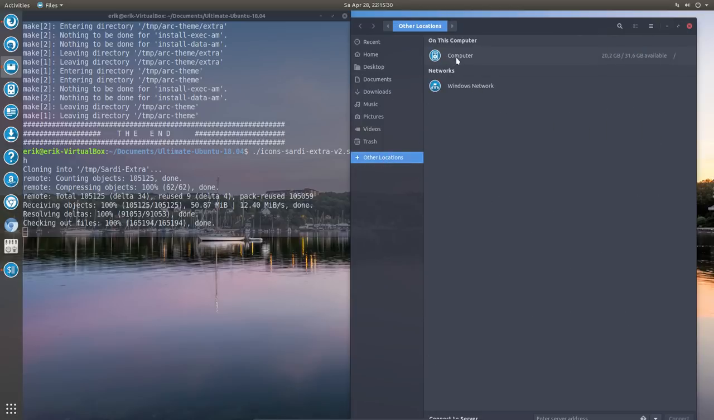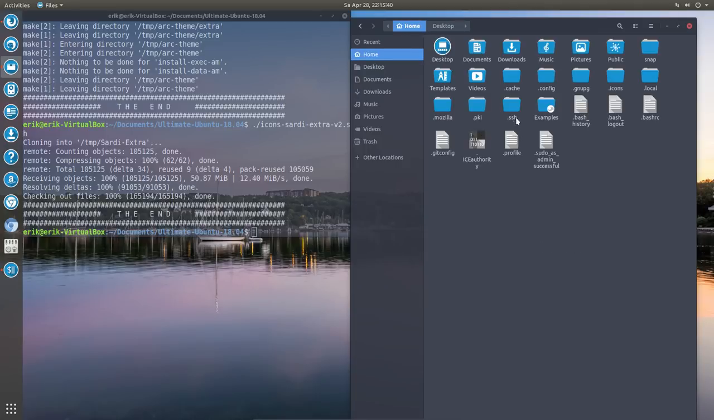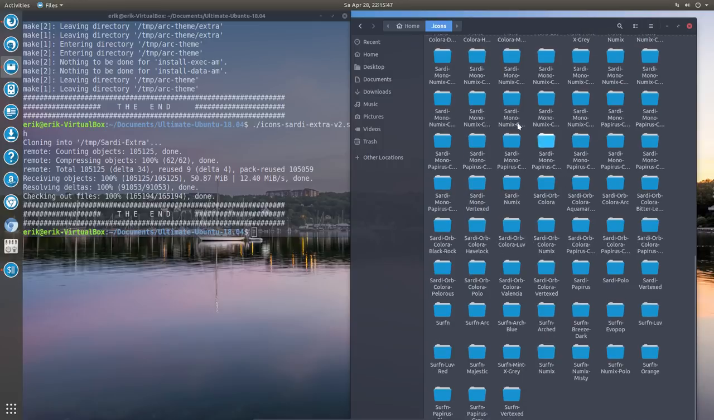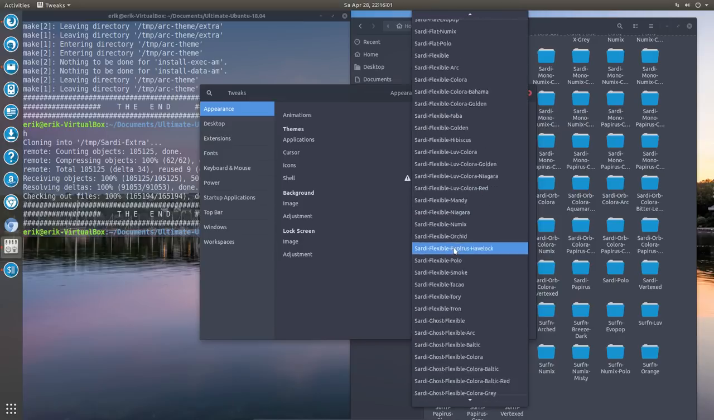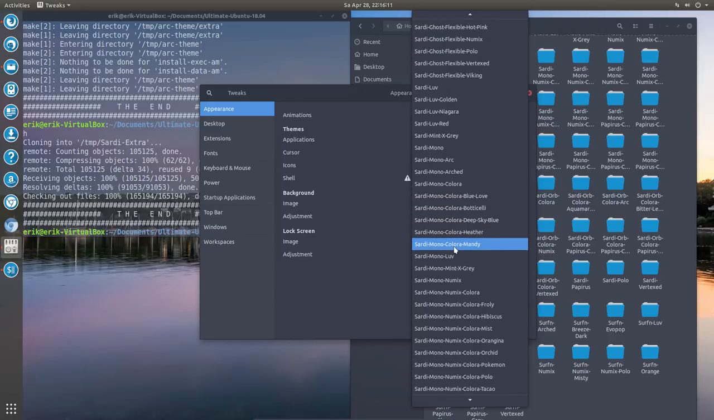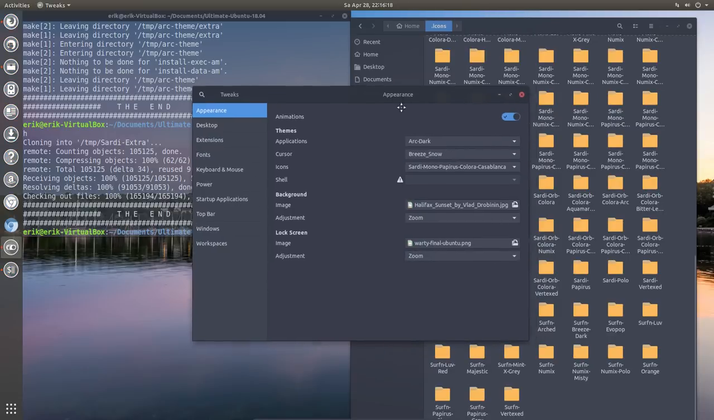We don't know. Wait. Come again, Erik. Can't we go back? Right, home. Control H dot icons. No, we don't need to go back. So all the things are installed in the dot icons folder. So not in the user share icons, but in here. So that means, because I don't really like this icon theme, see what we have. What I would like is Sardi Mono, right, Sardi Mono, Numix, we can take Numix, Papyrus is nice.